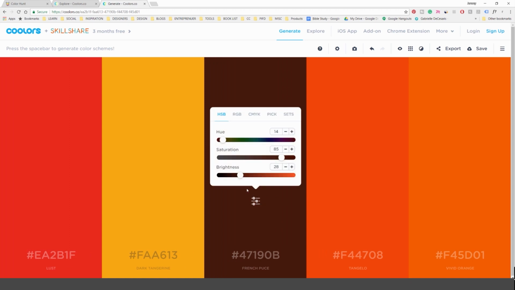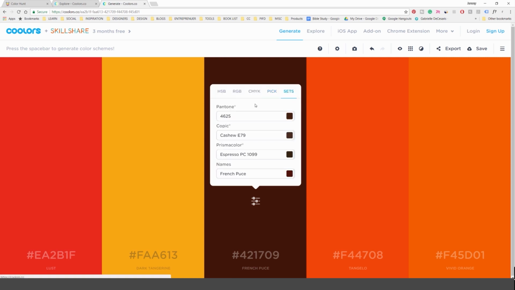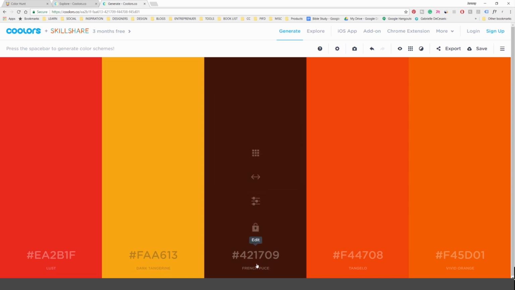You can also adjust it, as I said before, the brightness, saturation. So you can see that. And it even has different names for it, which is pretty cool. It's got the HSB, RGB, CMYK, and the sets there, which is pretty awesome. So I love this tool, it's pretty awesome. And then you can lock the colors that you want. You don't have to, but you can leave it like that.